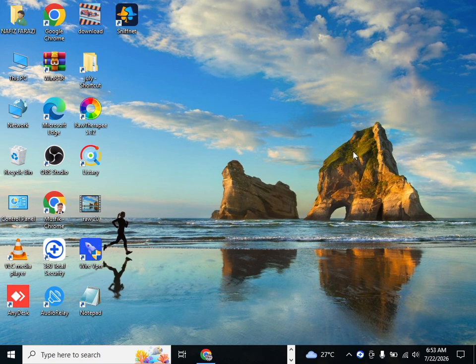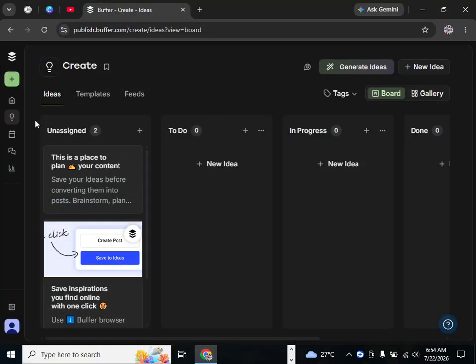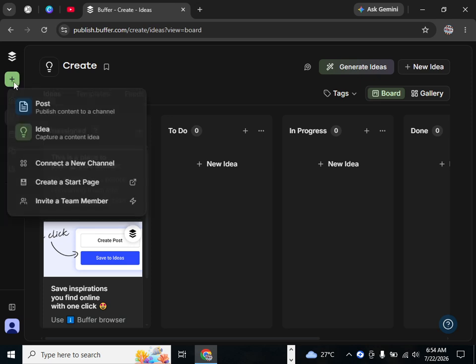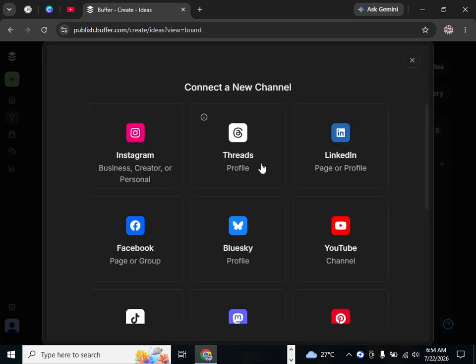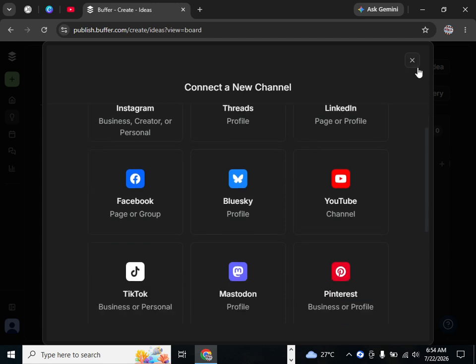First, sign in to your Buffer account and open the Channels section. Check which account is showing a connection error. If you've recently changed the password for Facebook, Instagram, LinkedIn, X, TikTok, or YouTube, you'll usually need to reconnect that account. Click the Reconnect button and sign in to the social media account again.